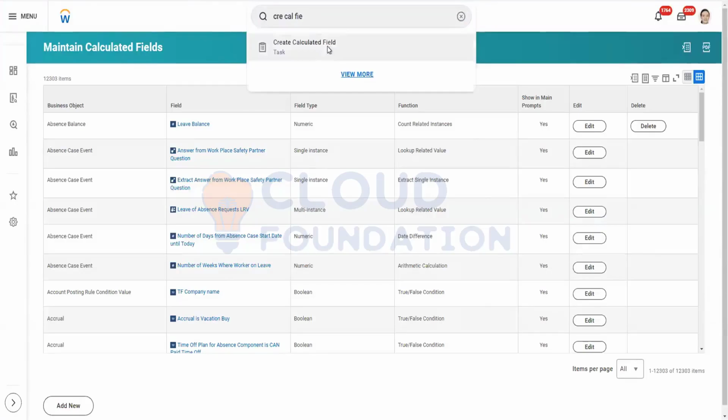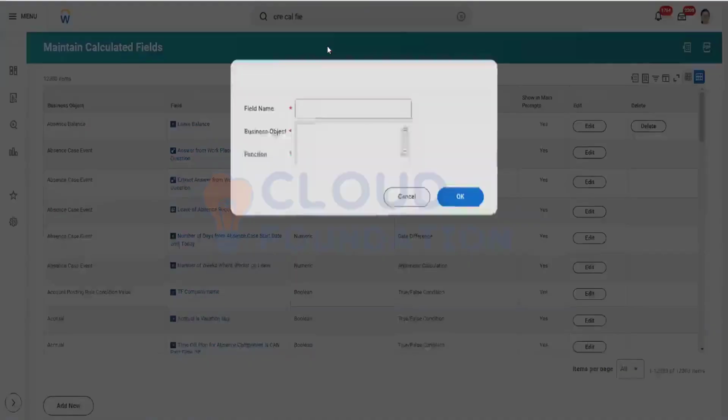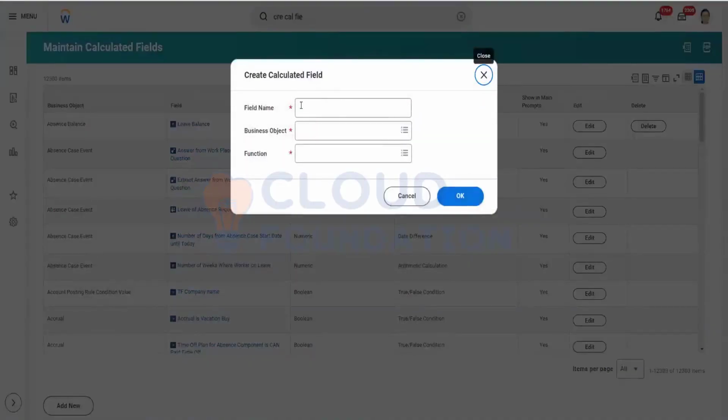If you need to create a system-wide calculated field, you simply type create calculated field. You will get an option, create calculated field. Click on that and give the calculated field name. Generally, you start with CF, and you also give the prefix of your name. Let's say I'm using Ganesh, and whatever function you want to do using this calculated field. Let's say I want the first character of the first name.